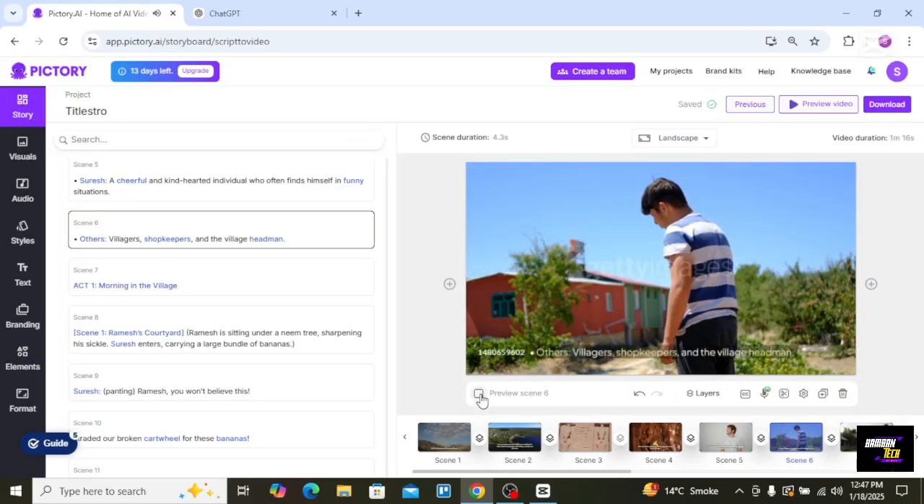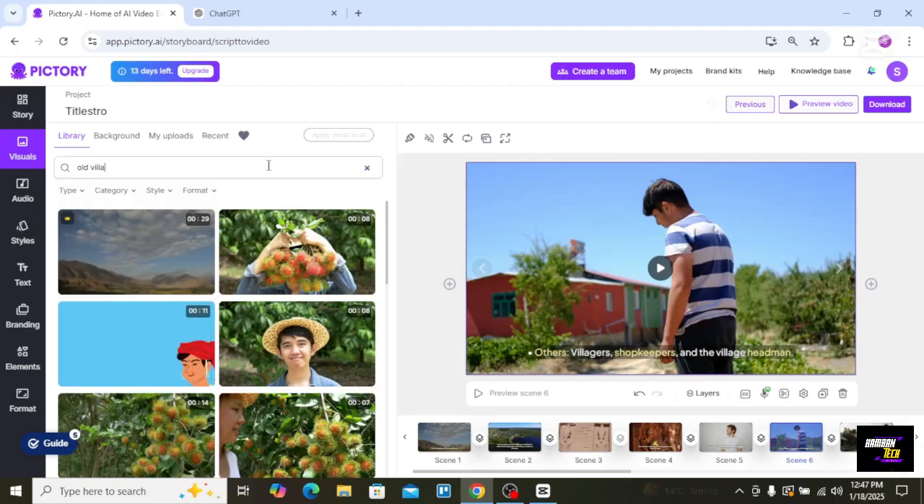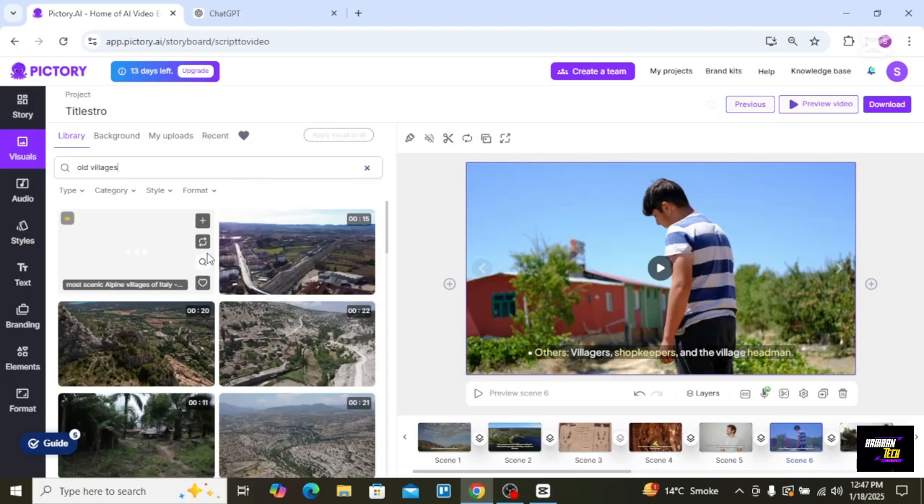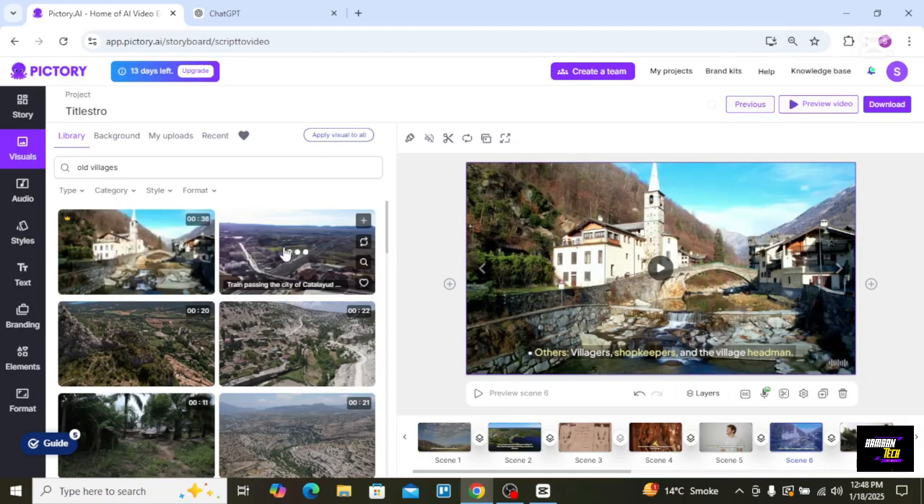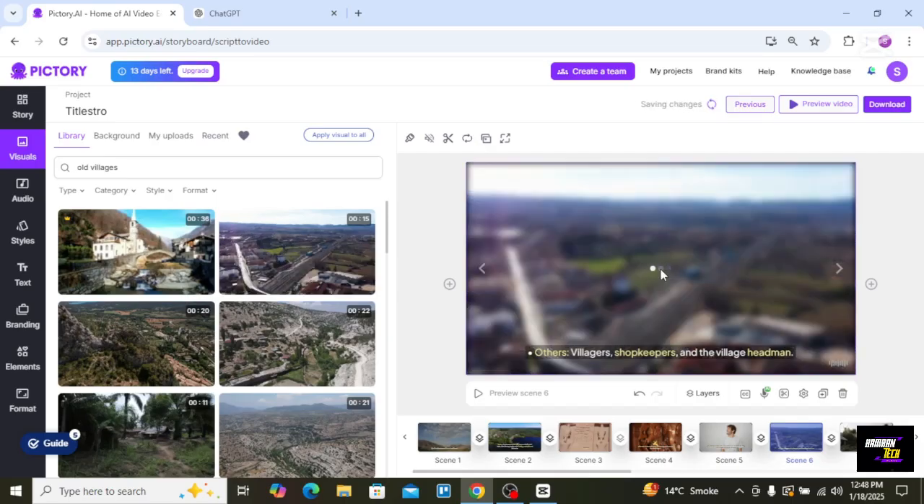Others, villagers, shopkeepers, and the village headman. So basically you will also find images or extra template videos, and if you simply type old village, wait a moment for the search, like this. If I tap on it, this is in the paid subscription, but you will find the free version like this. So in this way you will create viral video scripts using Pictory AI.